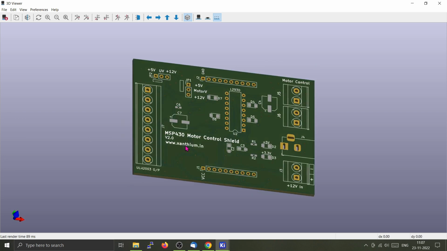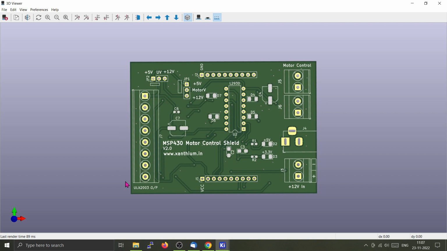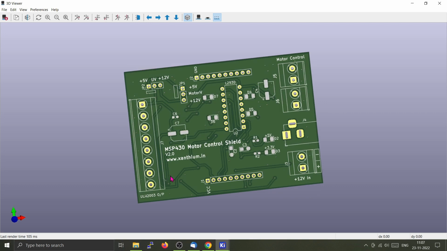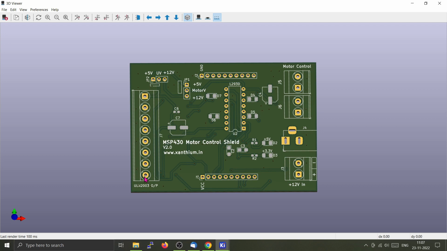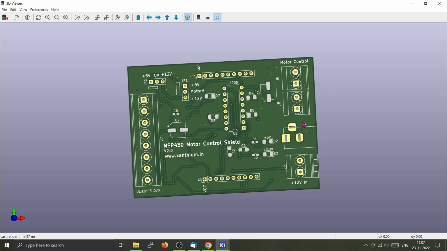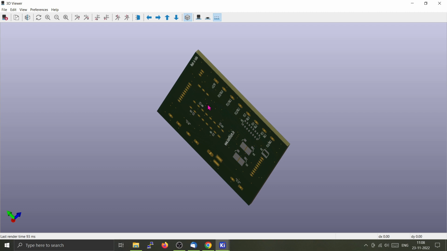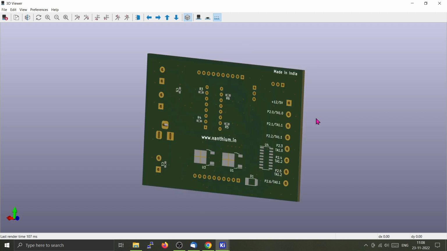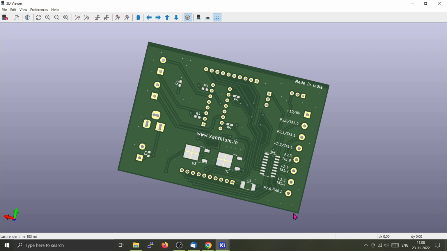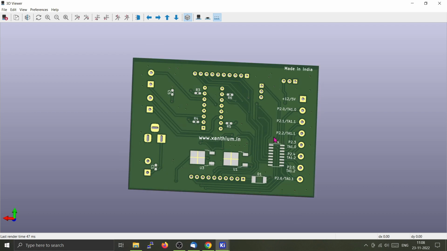Now, this is the 3D board. Here we will have the terminal block connectors for the ULN2003. And here we will have the motor controller terminal blocks. You have to provide the power supply through here. Now I'm using an SMD ULN2003 chip here. Right here, the ULN2003 chip will be here. These are the power supply ICs.